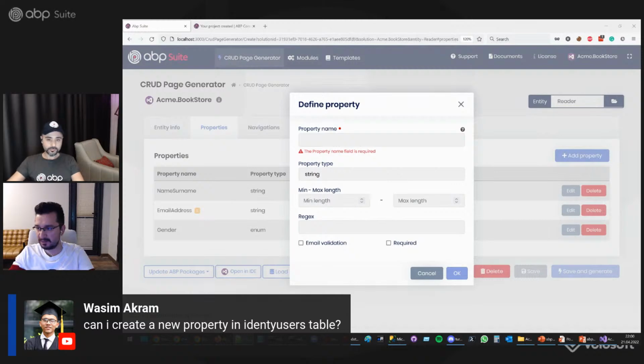One question is related to how to create a new property to identity users. Yes, you can create, and it's already documented. I think you can find it in the documentation. If you can't find it, just ask a question on GitHub or ABP's support forum.